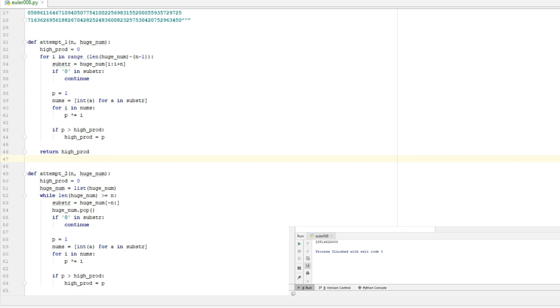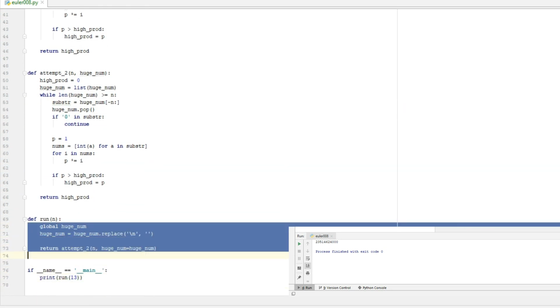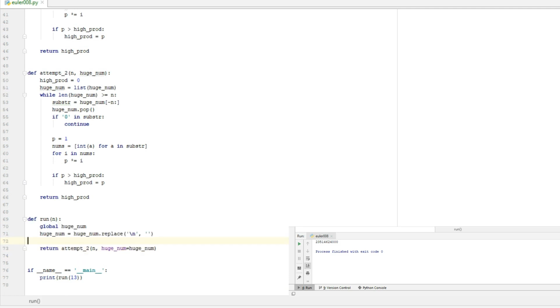And as an exercise for the viewers, try and experiment with this bit of code where you replace the newline variables and see if you can come up with a way to do this bit in a different way.